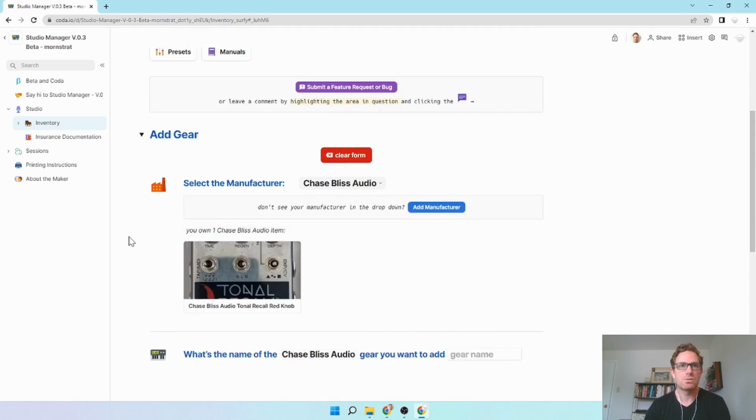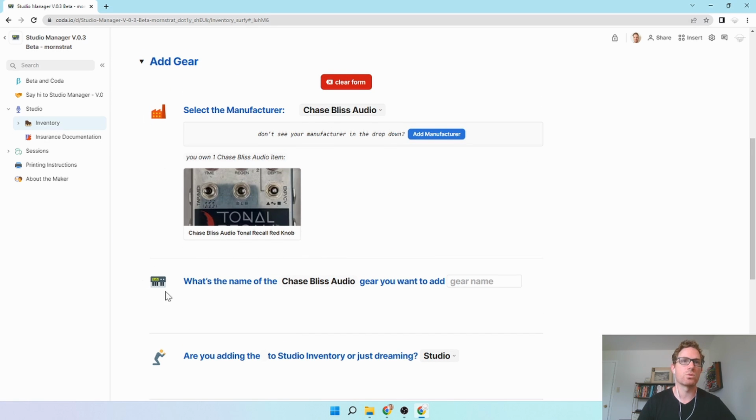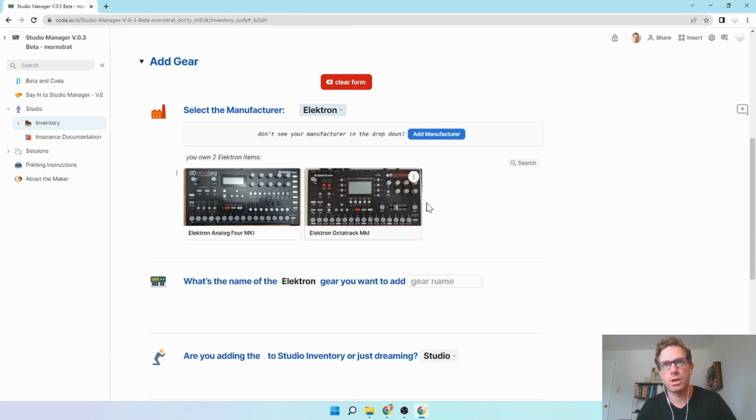And so this is the form to add gear. What you can see is these are 3 different steps. The first one being select the manufacturer. If you don't see them, you can click this button to add the manufacturer in. But right now it's really just what gear I have. So you'll more than likely have to add some manufacturers in for yourself. I'm going to put a Digitone in though, which I acquired a month ago and still haven't added to this. So here we go.